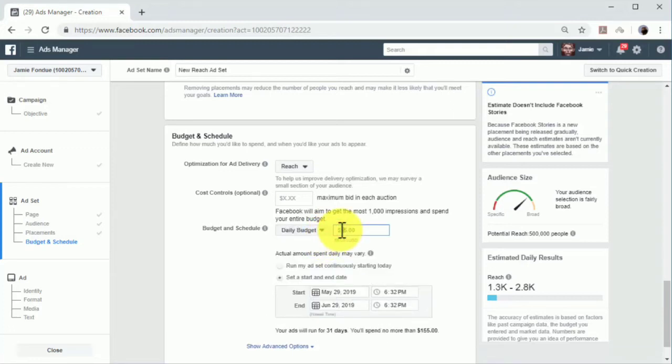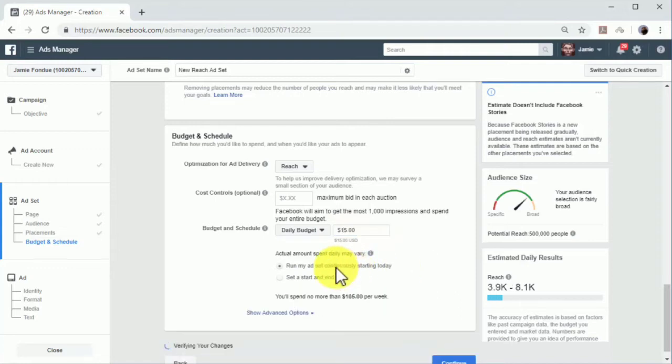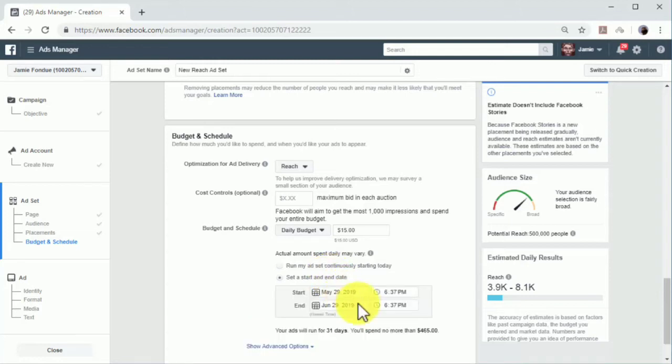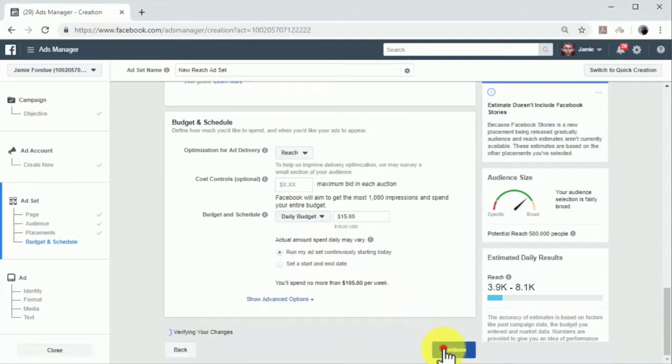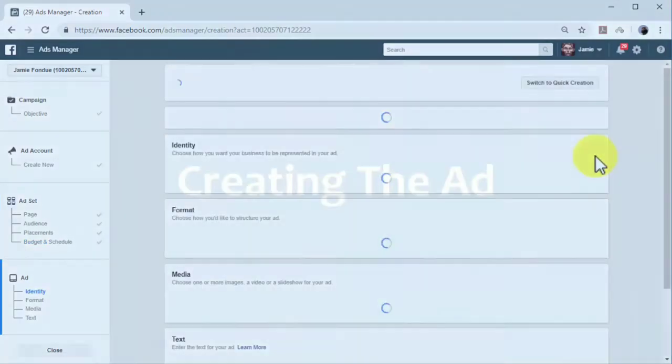On Schedule, you can select Run My Ad Set Continuously Starting Today to run your ads until you stop them manually, or you can select Set a Start Date and an End Date to select when your ads start running and when the campaign ends. You can click on Continue to move to the next step.